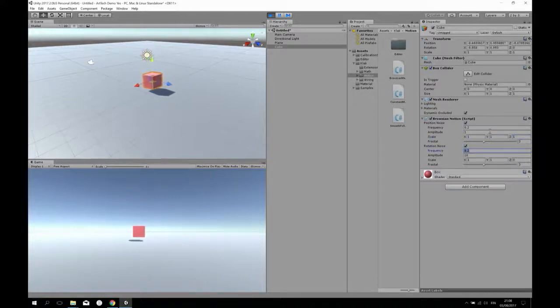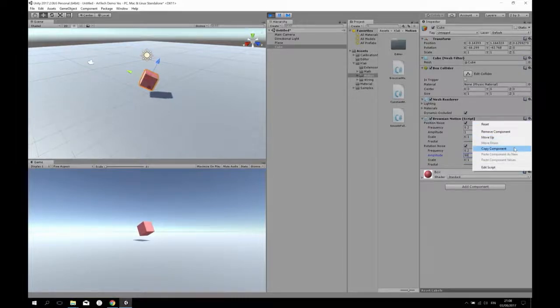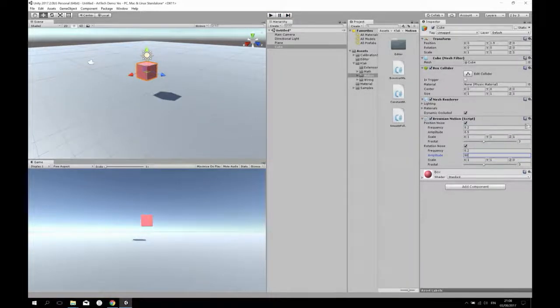But maybe we should add some rotation to it. It's not just rotating, but the Brownian motion makes it a bit more lively. Because it's in play mode, I will copy the properties here, stop it, and paste them back in.